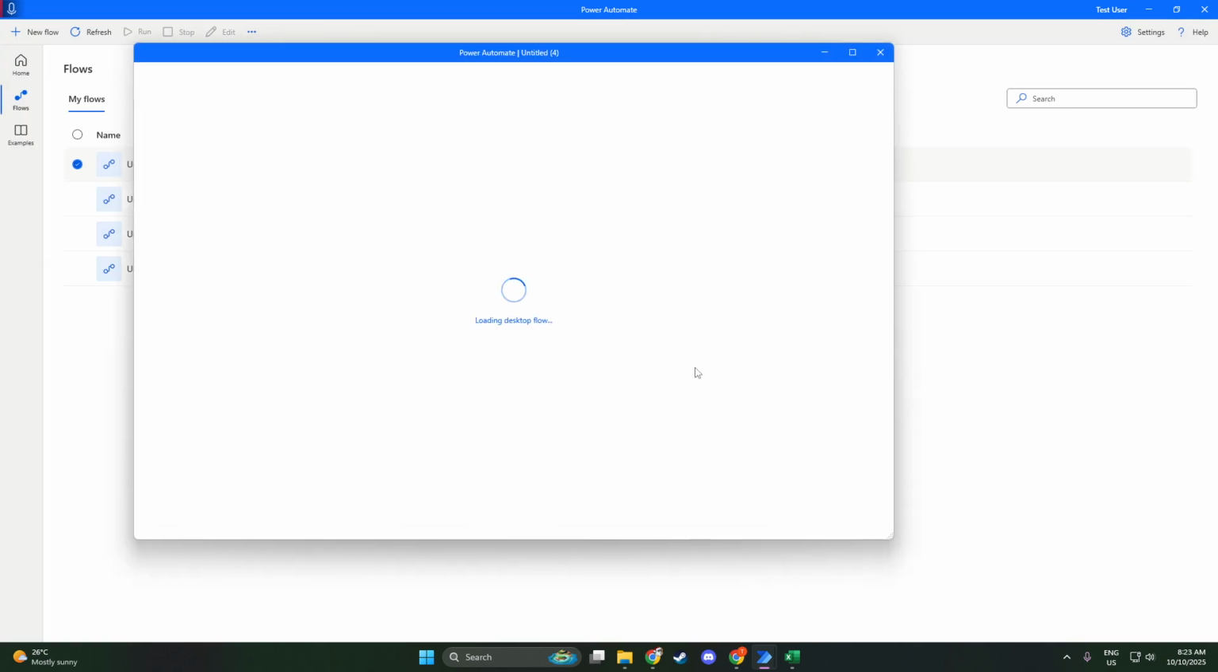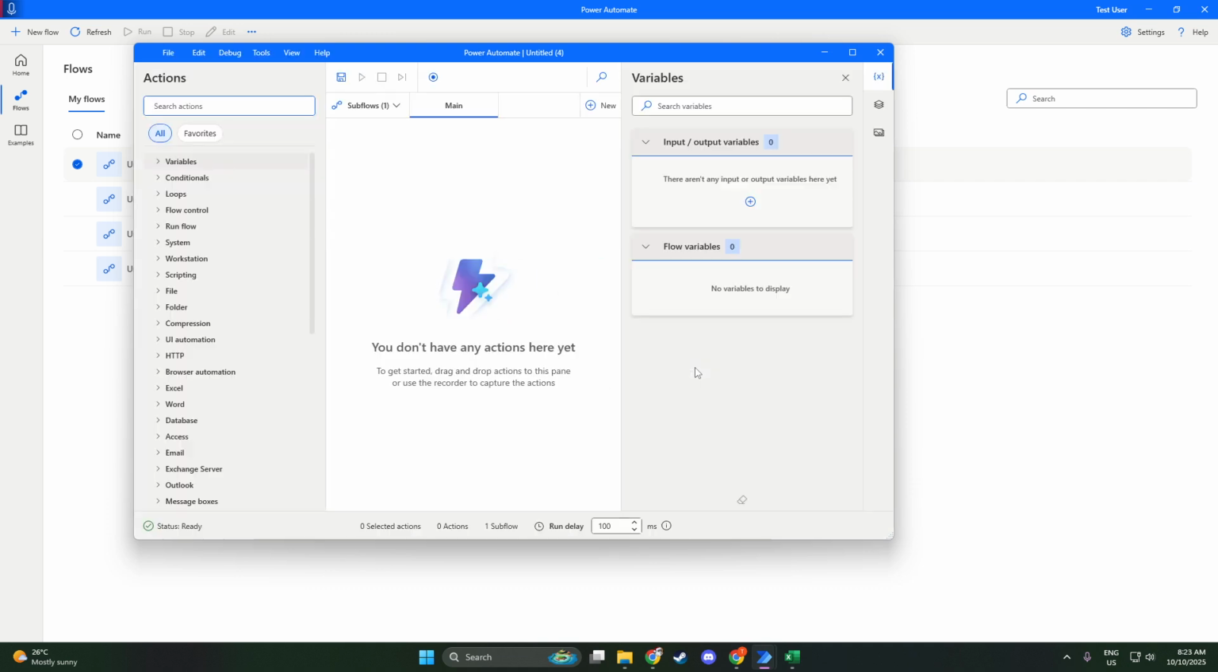You'll be prompted to give your flow a name. Go ahead and enter something descriptive yet simple, perhaps something like Create Empty Text File. Once you've named it, click Create. This takes you into the main workspace where all the magic happens.